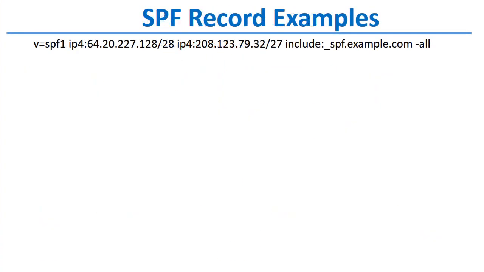So let's talk a little bit more about SPF records and how to set them up. Now this would be on the outbound side, so this would be set up by the owner of the domain or the administrator, the mail server administrator, for example, to protect their outbound mail by adding an SPF record indicating what servers are allowed to send mail on behalf of their domain.